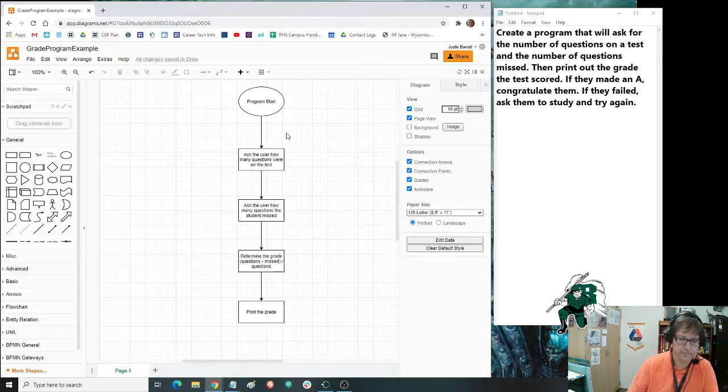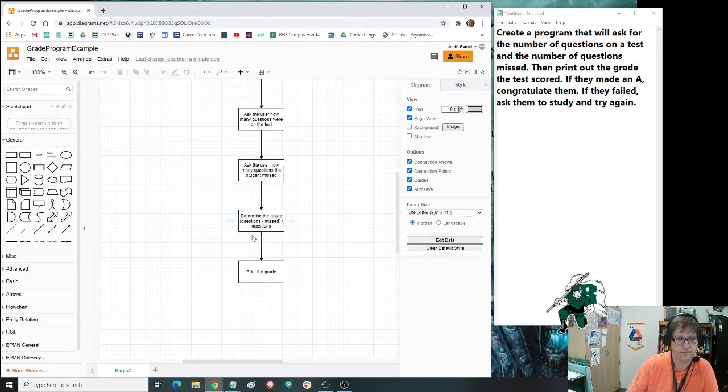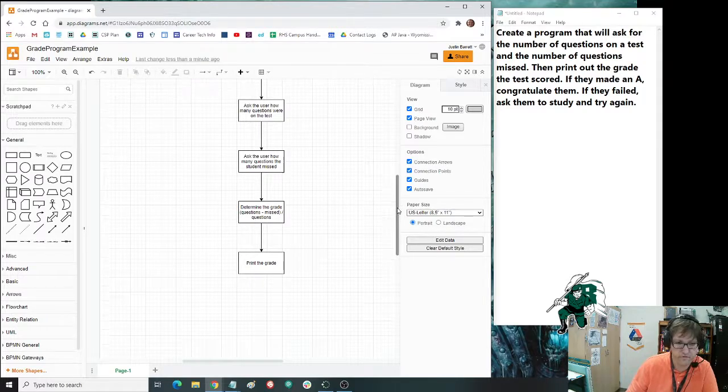So our program start is here, and then we would ask the user, hey, how many questions are on the test? And then we would say, okay, well, how many did you miss? And then we could figure out the grade. And I just kind of said, determine the grade. And I said, okay, it's going to be questions minus missed divided by questions. Oh, times 100 too, but whatever.